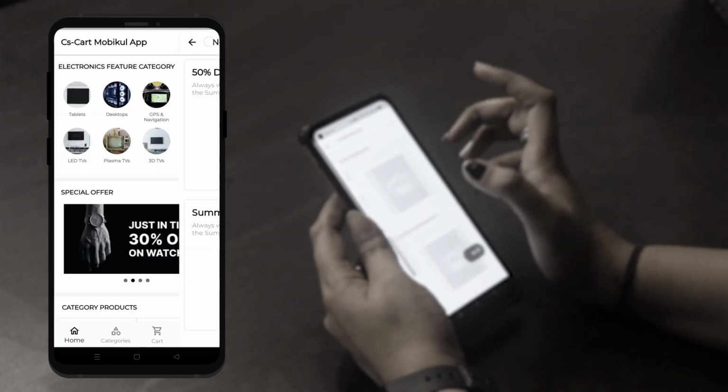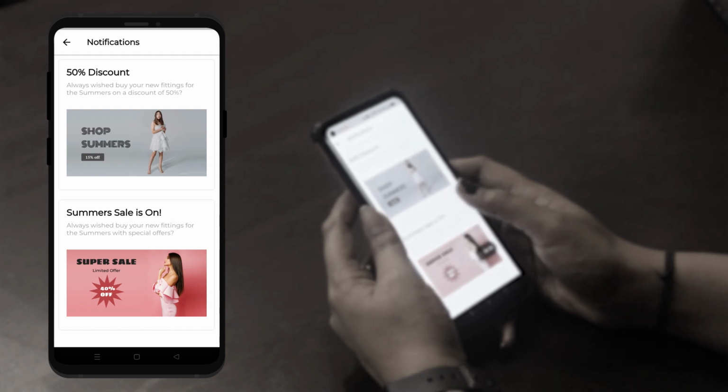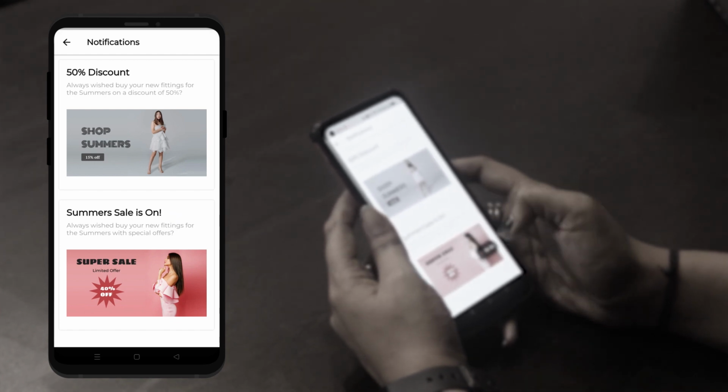The next option is notification. From the notification, you can get the notifications or the updates regarding the app or regarding the products.